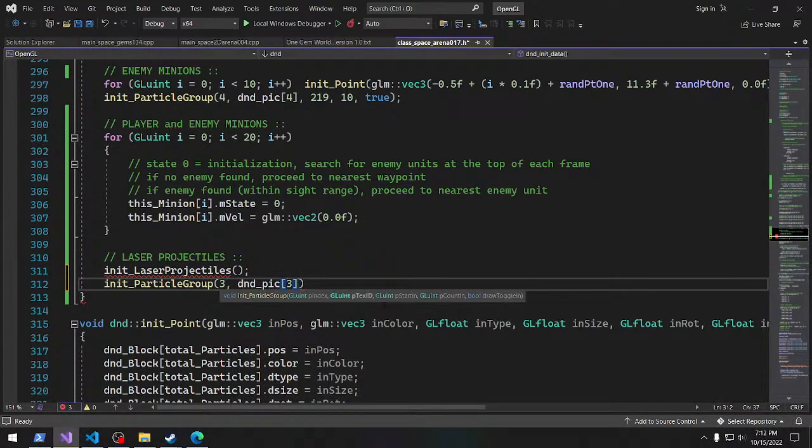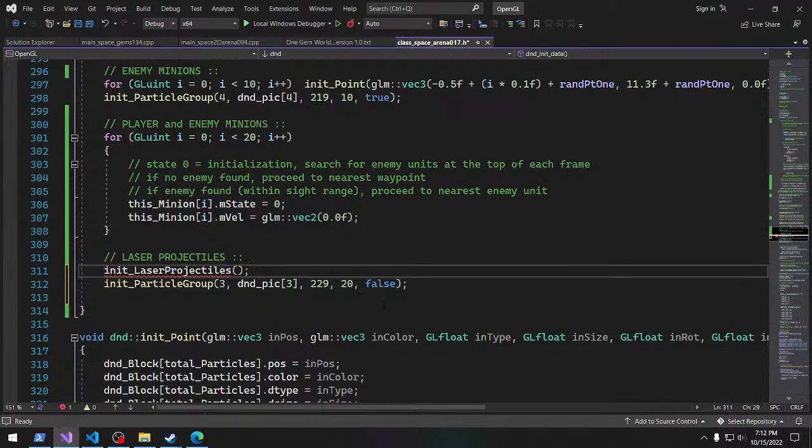What is? Oh, the start index. Okay, so the start index. Well, we know that the last one was 219 plus 10, so it's going to be 229. And we're going to have 1 projectile per minion. 20. And draw toggle in, we're going to start them at false, because we're not going to show the projectile at first. Okay, great. This is great.